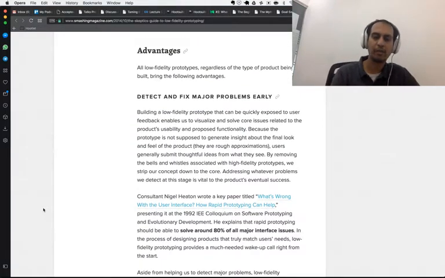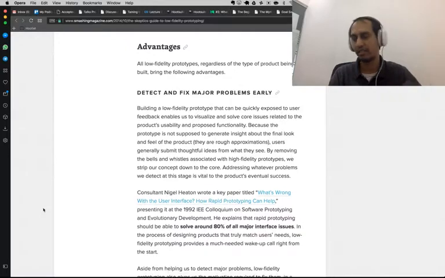So what are a couple of the advantages of doing low fidelity prototyping? I think feedback is one of the most important things that we are looking at. We detect and fix major problems early. For example, if you are looking at a specific user journey and we design it in a way and the feedback is the user is never going to use it because of how their daily life is, then we have to go back and relook at how we design it. So that's detecting major problems early.